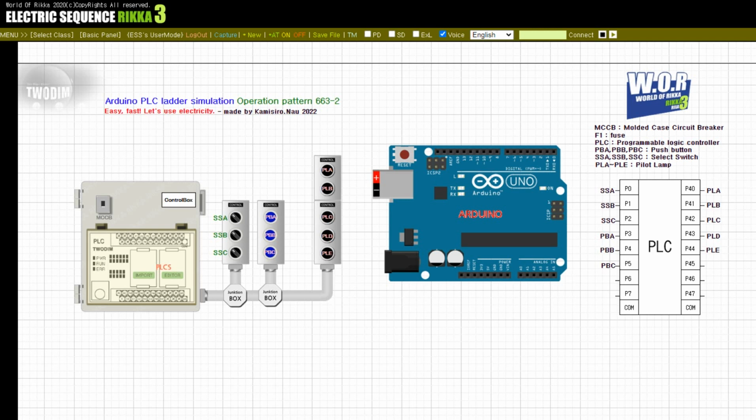Today's time chart pattern is an example of memorizing the number of presses of each button through push buttons PBA and PBB, calculating the sum of the number of lamp PLA, and calculating the difference for lamp PLB, turning on and off. Also, at this time, you can control the lamp PLC, PLD, and PLE according to the lamp PLA and PLB status. Now let's start checking the simulation in action. Please also check the time chart change given in the center.